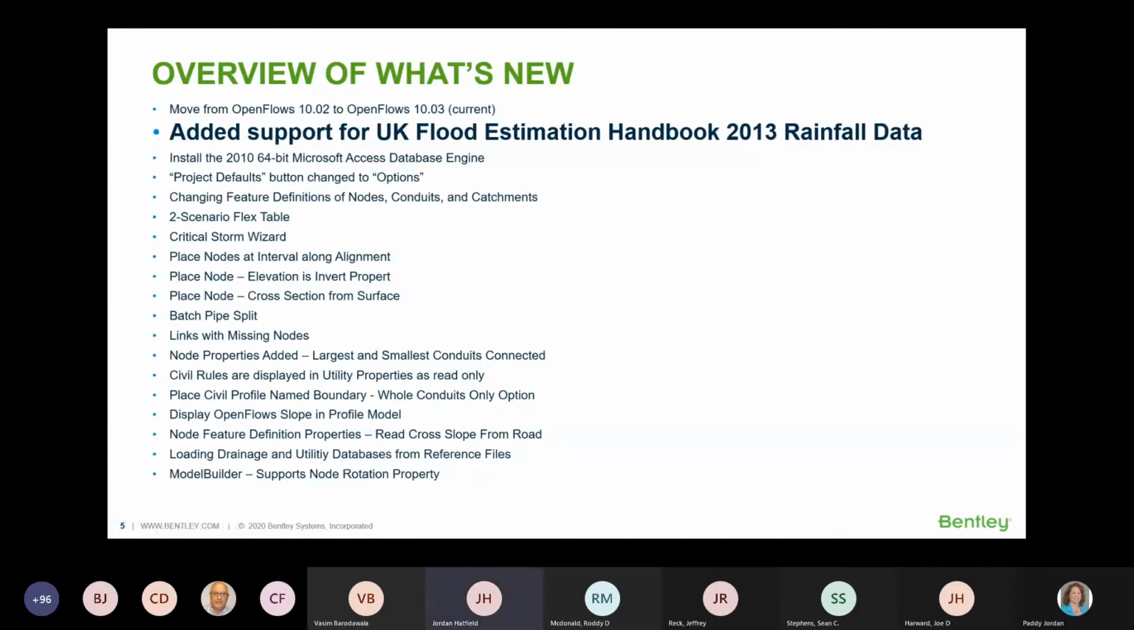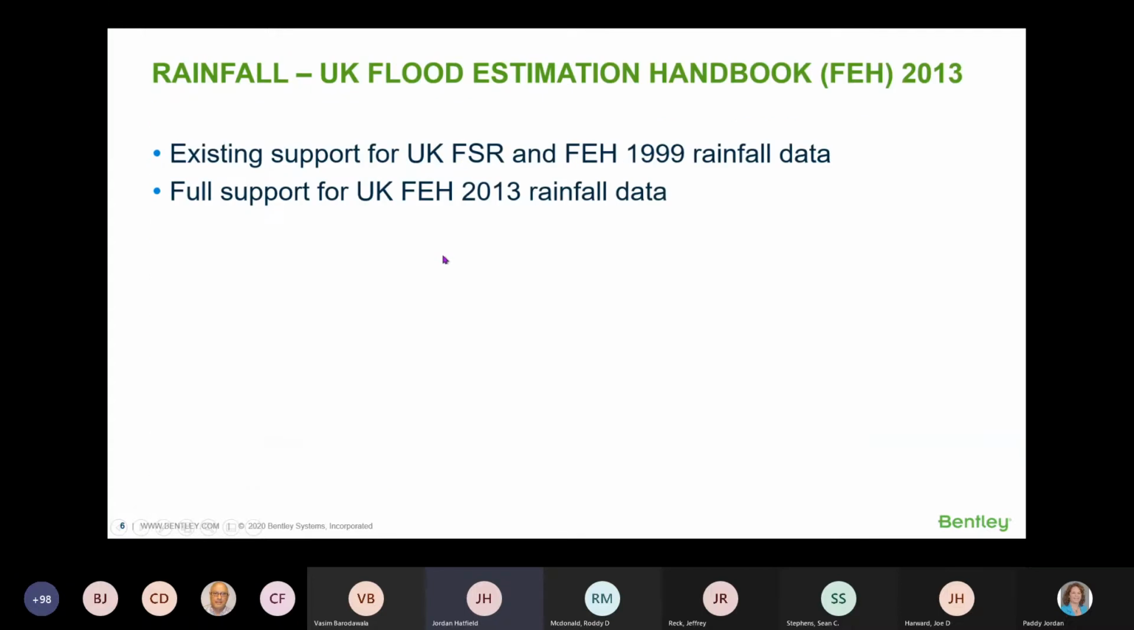All right, so next, this is not really going to be applicable to you all, but I have one slide in here just to quickly let you be aware that it was added. For the rainfall, United Kingdom Flood Estimation Handbook 2013, we had existing support for this, but it was for the 1999 version of the rainfall data. And now we have full support for the most current version, which would be the Flood Estimation Handbook 2013 rainfall data.